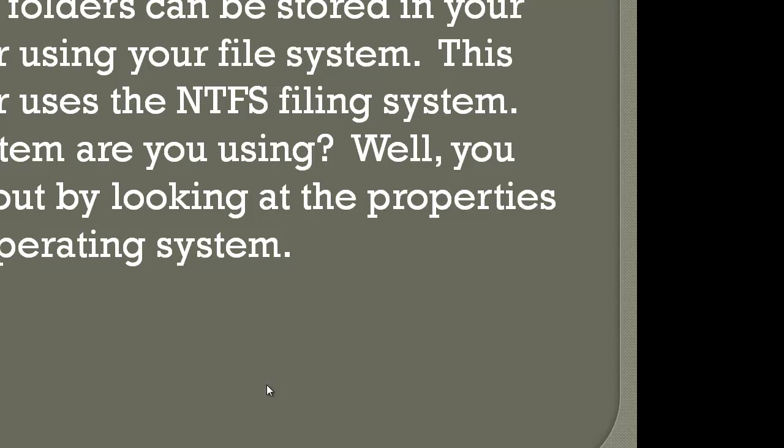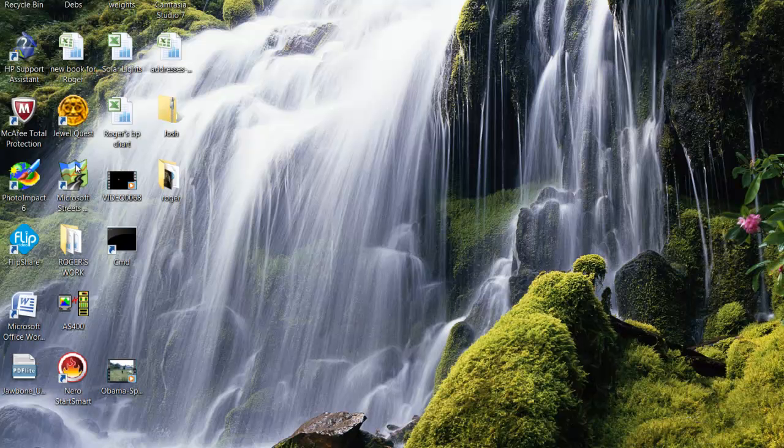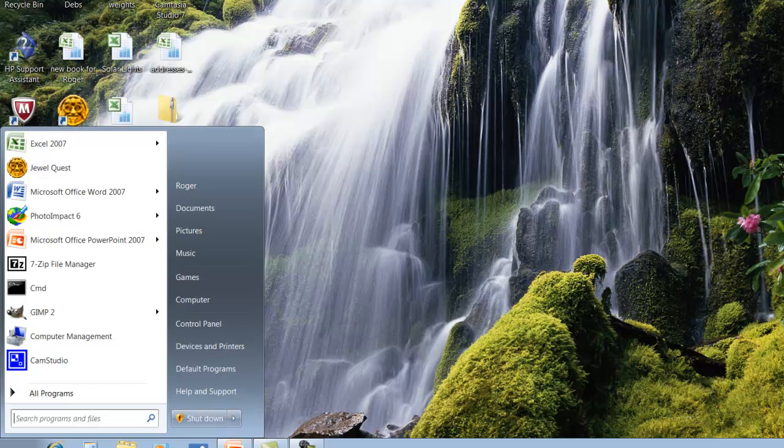Files and folders can be stored in your computer using your file system. This computer uses the NTFS. What system are you using? Well, you can find out by looking at the properties of your operating system. So, let's go out of this and we'll check, and I'll show you mine.